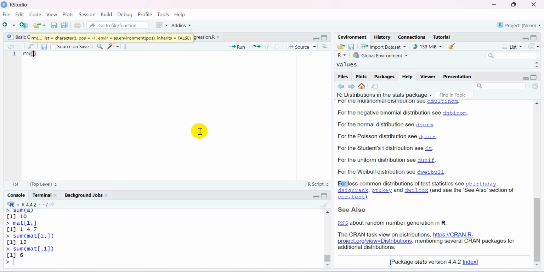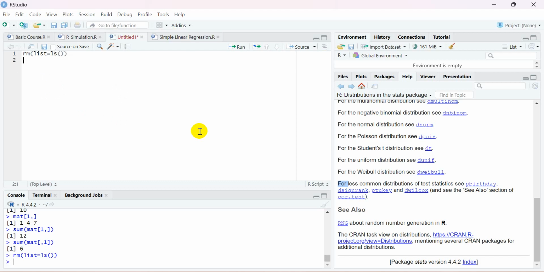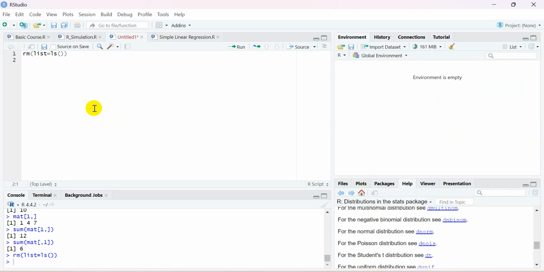Before starting the session, let me clean the environment so that our memory is released. All the environment variables are now deleted, and I will also clear the console. Now everything is cleaned and our memory is released, so I'll start the coding.